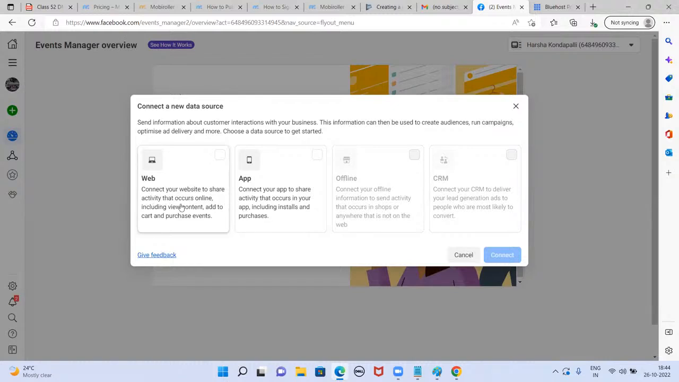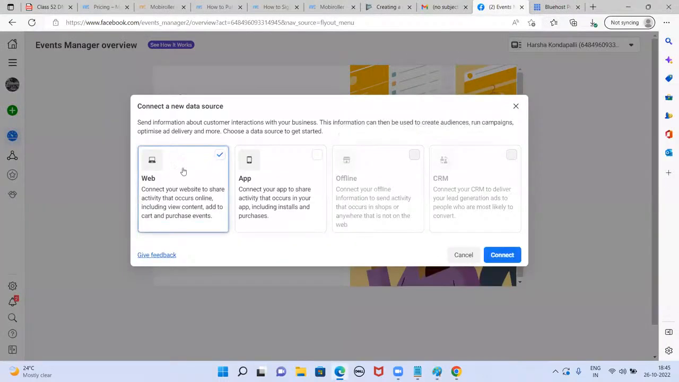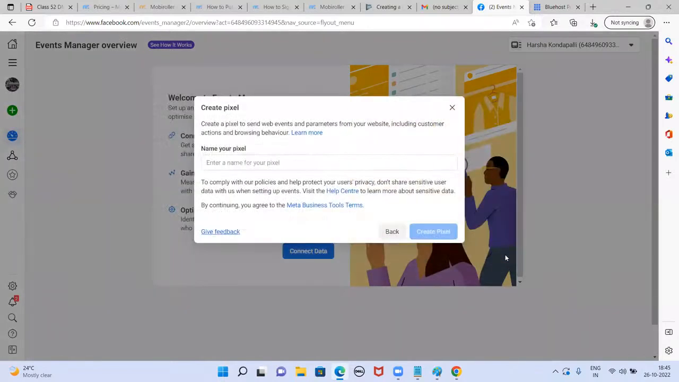Connect your website to share activity that occurs online, including view content, add to cart, and purchase events. Why am I doing this? Because people are coming, some people are purchasing, some people are not purchasing and they're leaving. I want to track them. That's why I've been to ads manager, events manager, and trying to get them. So website. Now they're asking what is your pixel name? I'm writing Harsha Pixel. Just a name.